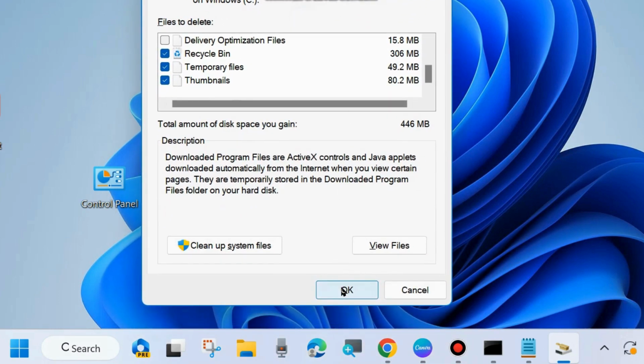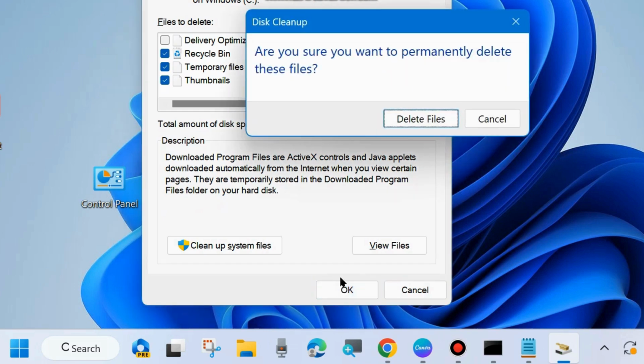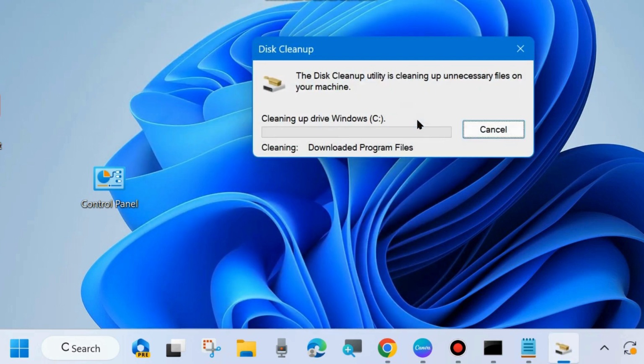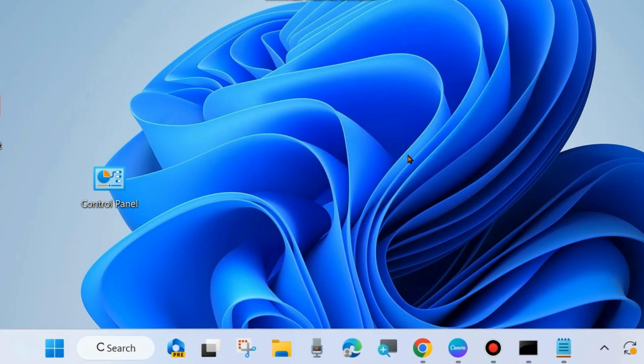Click on OK. A pop-up window will open. Are you sure you want to permanently delete these files? Choose delete files. Close the windows and check whether the Windows Update error code in your system is resolved or not. If not, go to the next fixes.